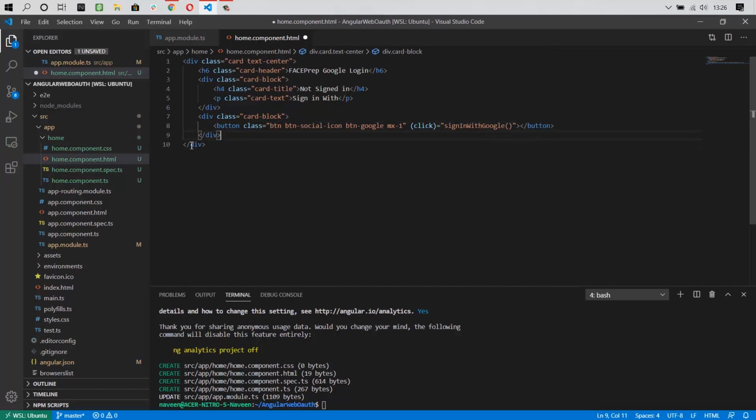Now this is done. If the user is not logged in, this part will work. Then if the user is logged in, what are we going to do? For that, I'm going to create a separate division. So this is for once the user is logged in, we are going to display the user detail, right? So for that I'm creating this division. So here again I'm giving card text center. So I'm copying this.